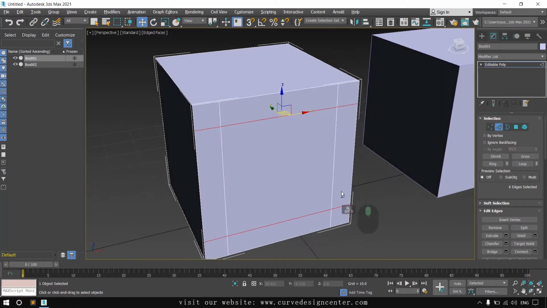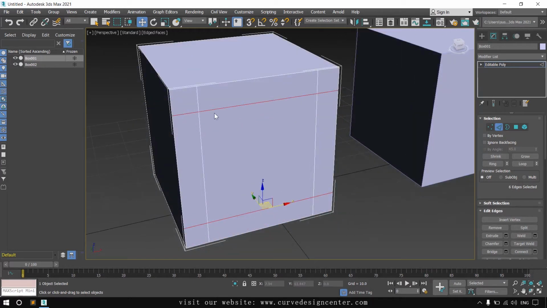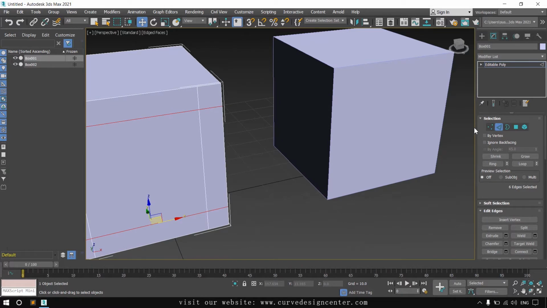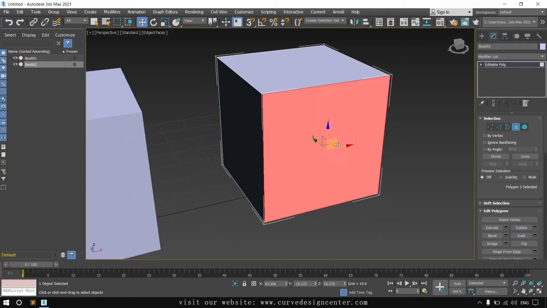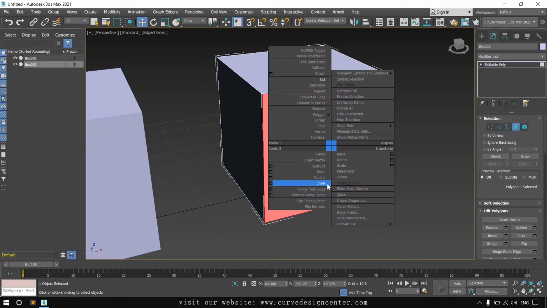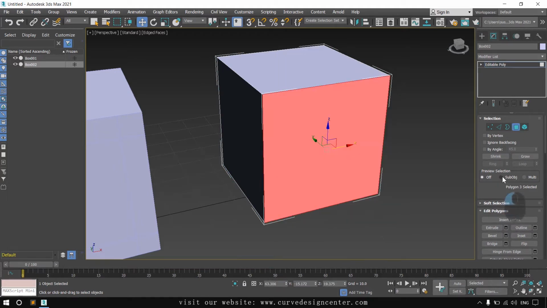Okay, so we create this area by using connect tool, but we can also create this area by using insert tool. So in this cube I show you how to create this. Insert tool applies on the polygon. So first I select polygon and then right click. Insert tool is available here, or you can also find this tool in the edit polygon section. Insert tool is also available here. You can also access from here. Click on the insert button.